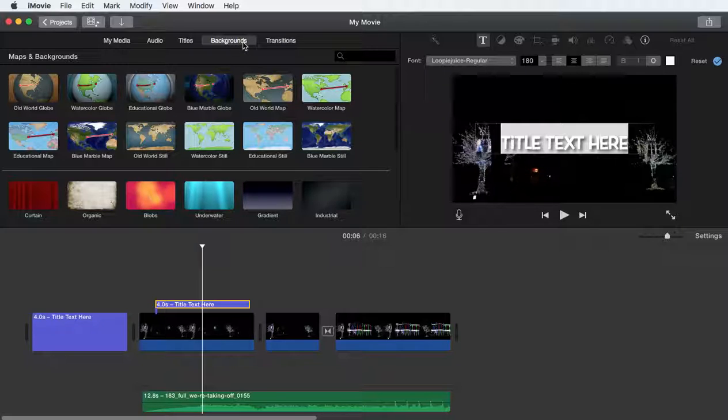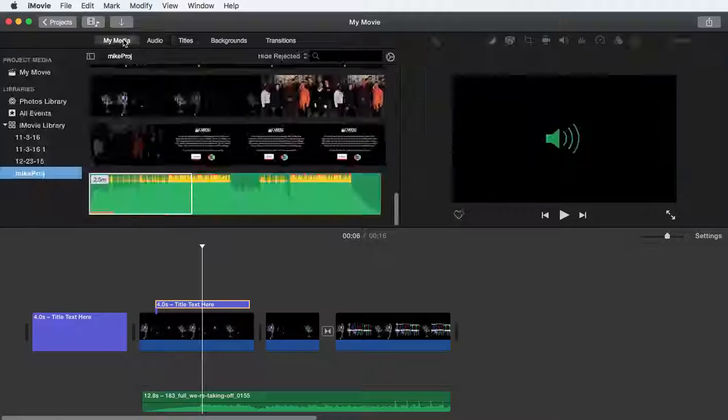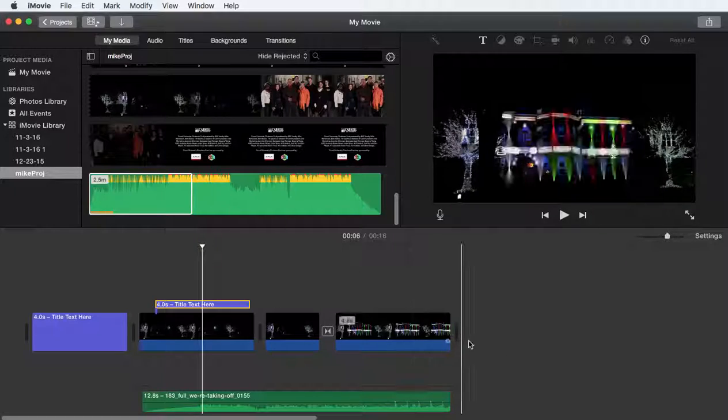So I've shown you transitions. There are some backgrounds you can put in. I don't use those very often. Certainly you'll probably put some titles in, and then you can go back to your media that you've imported and continue selecting video, putting it in the timeline, and then perhaps editing it down here in this timeline.